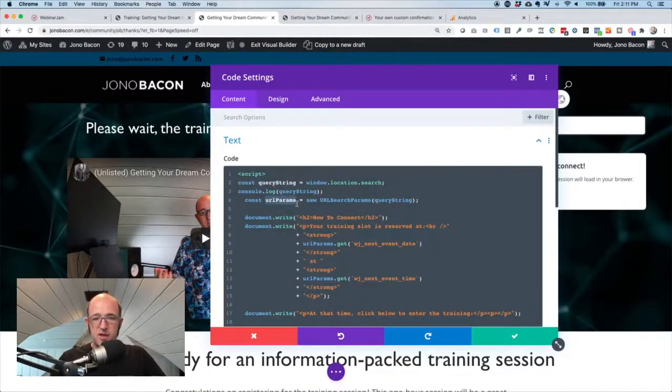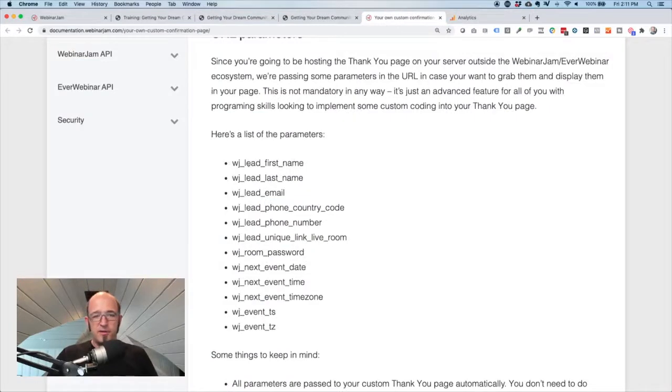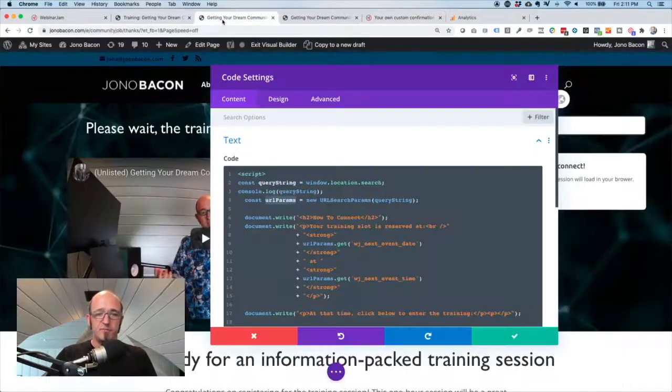So if we go back to this, remember, think of this URL params here as just a big list of that data. So if you say, for example, okay, I want this one from that list, it will then display the value, such as Jono. Or if you want this one, it'll then display the value, such as Bacon, right? So think of it as a kind of a lookup table. It's like looking someone up in a phone book.